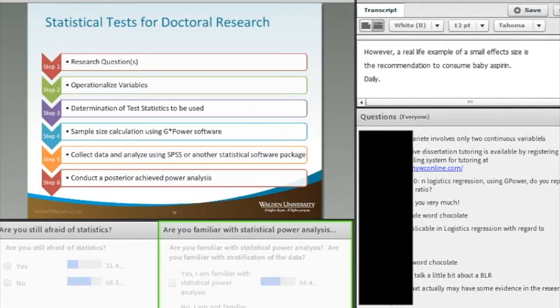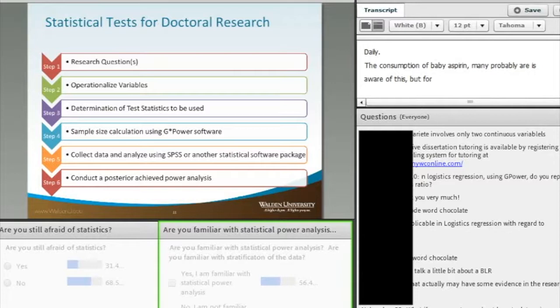The consumption of baby aspirin, many probably are aware of this, but for every 10,000 people, it will actually save 3 from heart attack. That's a very, very small effect. The reason why it's actually recommended is because baby aspirin is relatively inexpensive and causes very little harm to people. And being that you're going to save 3 people out of 10,000, that doesn't seem like very much unless you're one of the 3. So that's an example of a very small effect size.